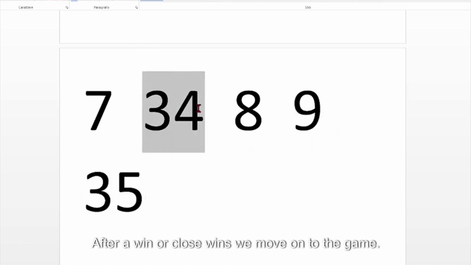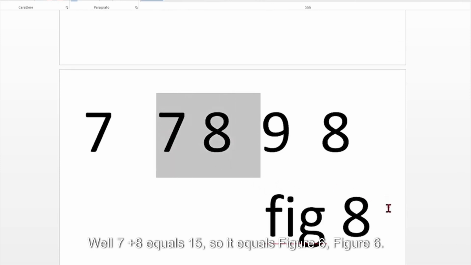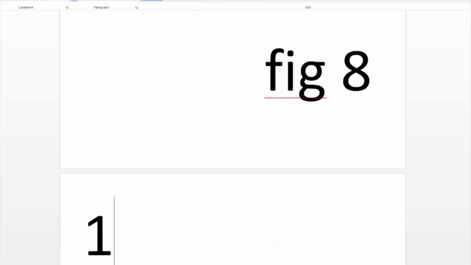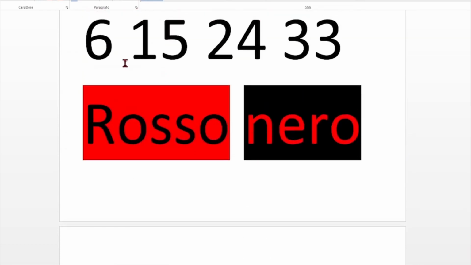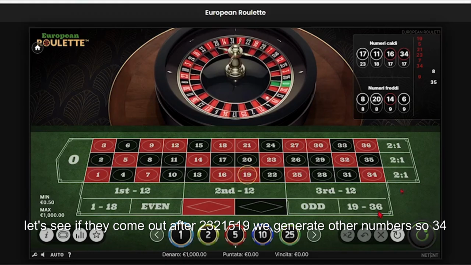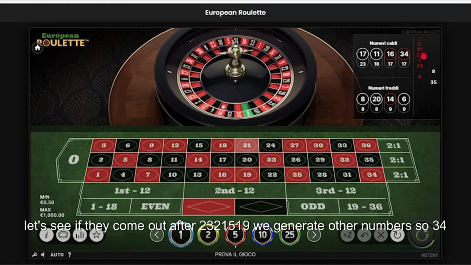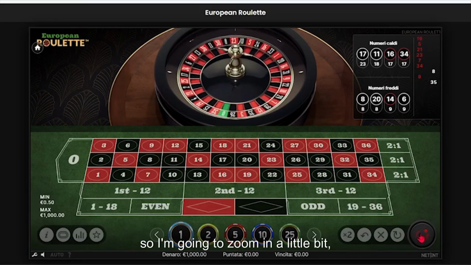Then it came out 3, 5, 9, 3, 4 and 8. Well, 7 plus 8 equals 15, so it equals figure 6, figure 6. Exactly composed of 6, 1, 5, 2, 4, 3, 3. Let's see if they come out after 1, 2, 3, 2, 1, 5, 1, 9. We generate other numbers, so 34. There it is. 24 is out.